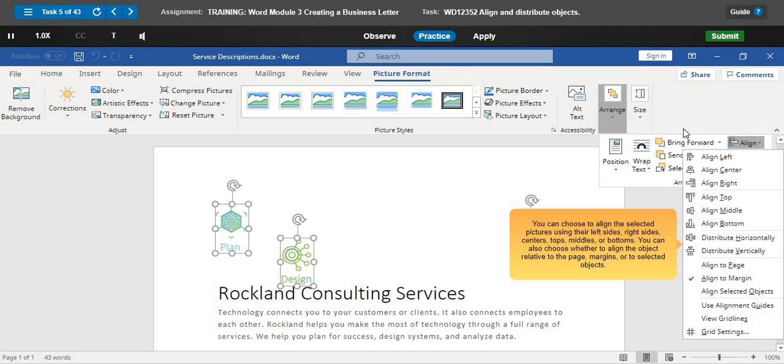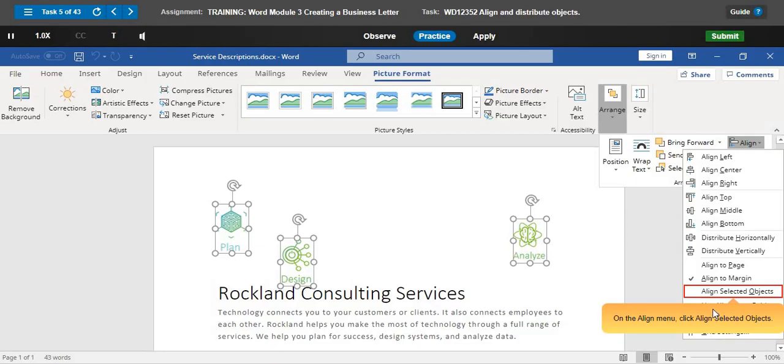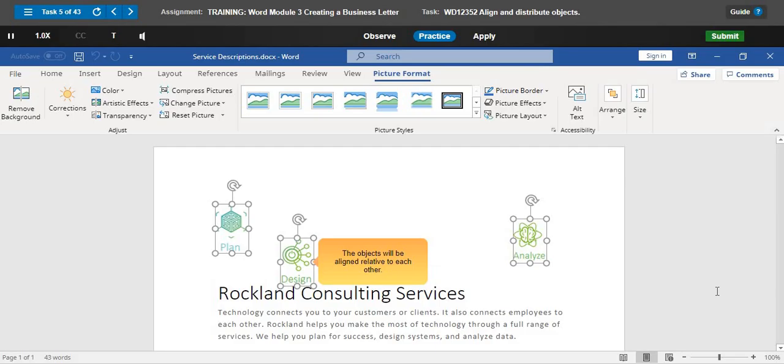You can choose to align the selected pictures using their left sides, right sides, centers, tops, middles, or bottoms. You can also choose whether to align the objects relative to the page, margins, or to selected objects. On the Align menu, click Align Selected Objects. The objects will be aligned relative to each other.